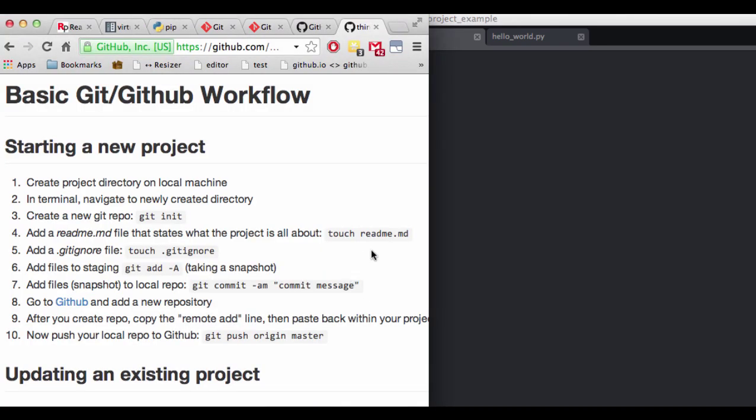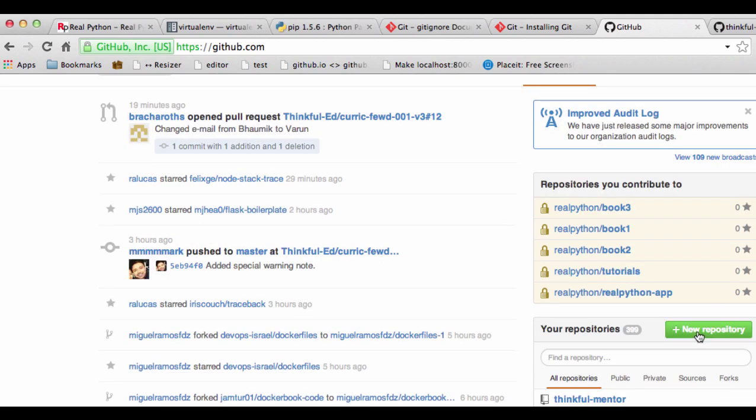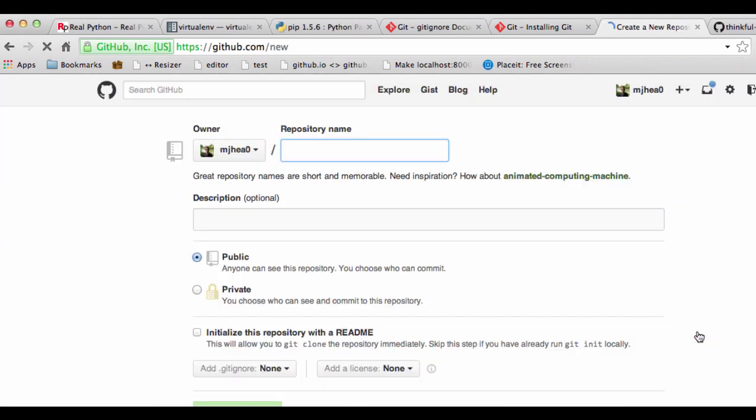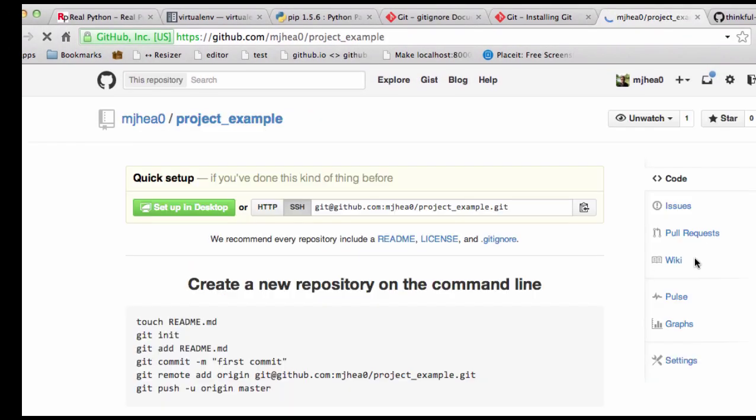Cool. So if we go back to our workflow here, the next thing that we want to do is add a new repository on GitHub. So assuming that you already registered with GitHub, you can click here, or you can click down here. It's a new repository. And you want to name the GitHub repository the same name as your project directory. You can just put in a little description here and then click create repository.